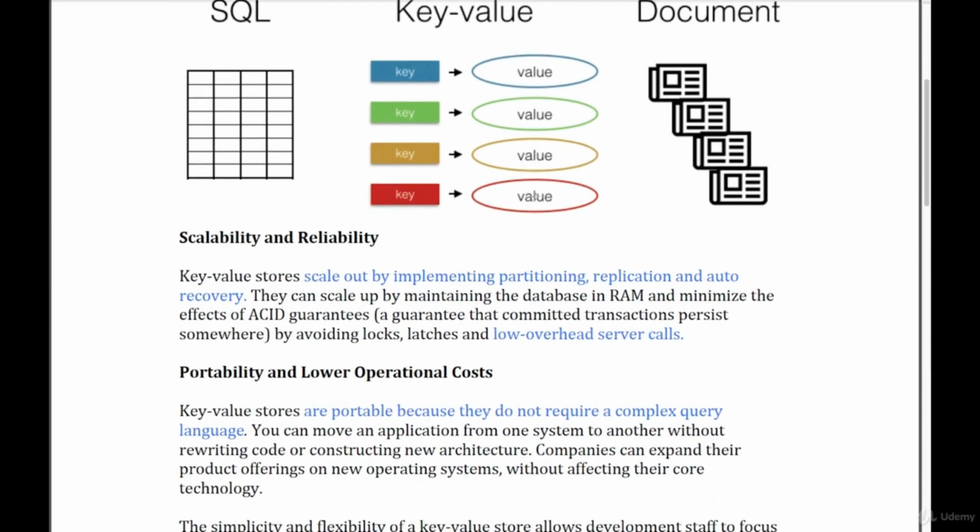There are several features of key value store. Key value databases offer scalability and reliability. Key value stores scale out by implementing partitioning, replicating, and auto-recovery. They can scale up by maintaining the database in RAM and minimize the effects on ACID type of guarantees by avoiding locks, latches, and low overhead server calls.